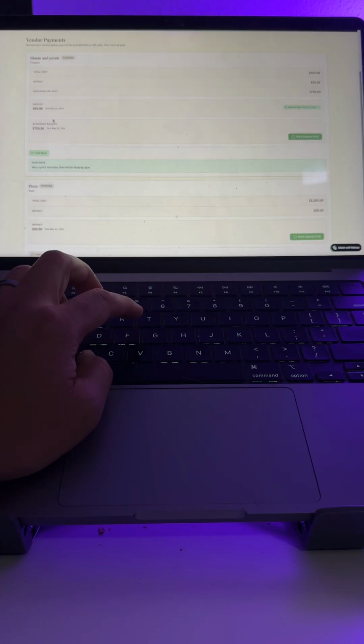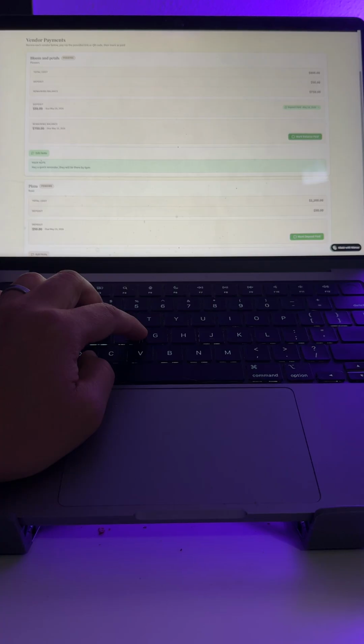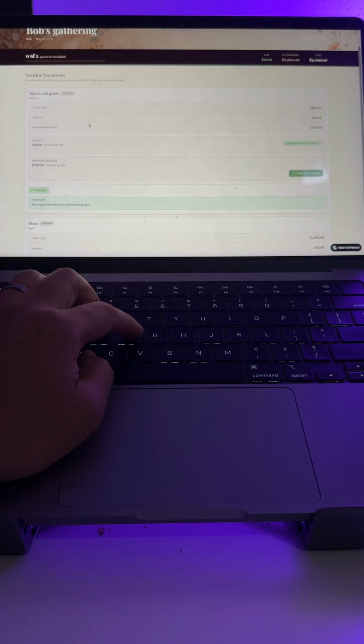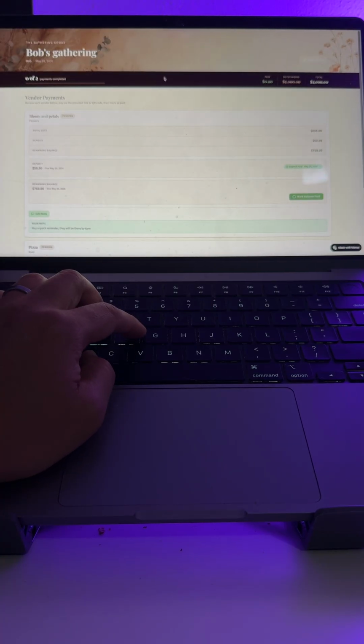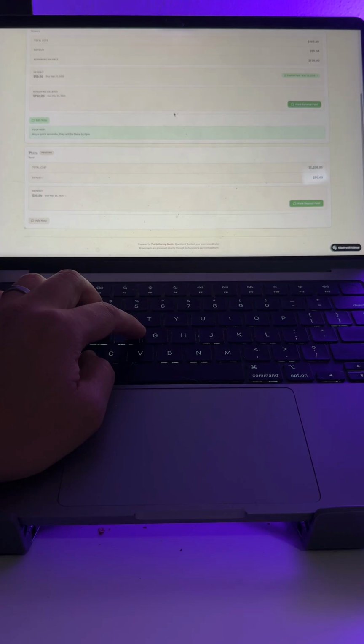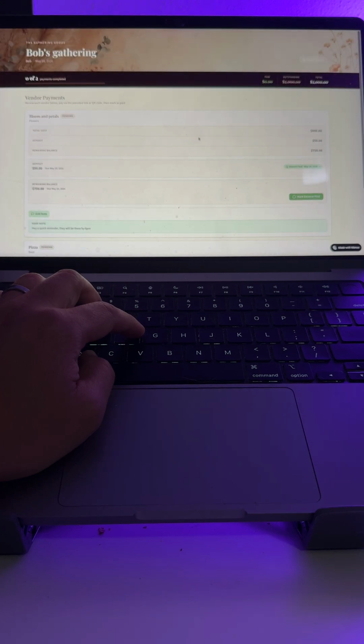Now, most clients are very busy, and that's why they hire an event planner. So they may not see this, but it's just their one-stop dashboard. This is the only link that they will need to pay for things and just making sure everything's on track. So pizza here, total cost $1,200, deposit $50, and so on and so forth. So, and it's very easy.